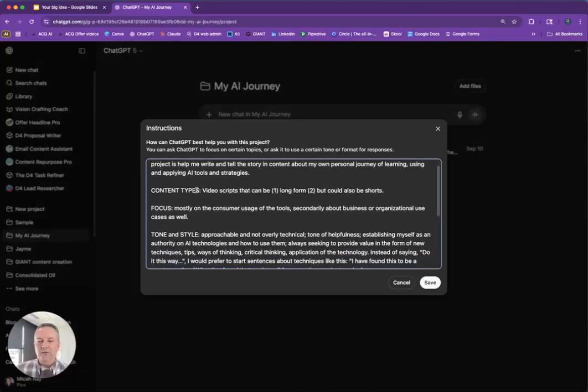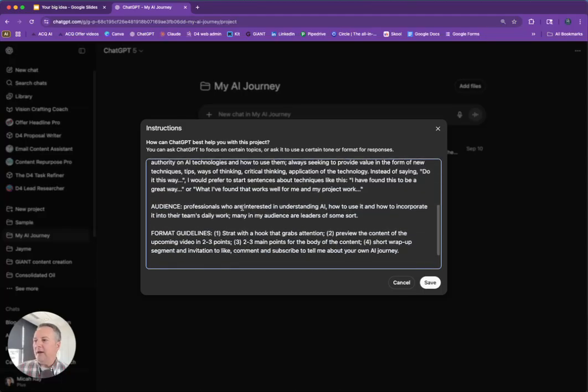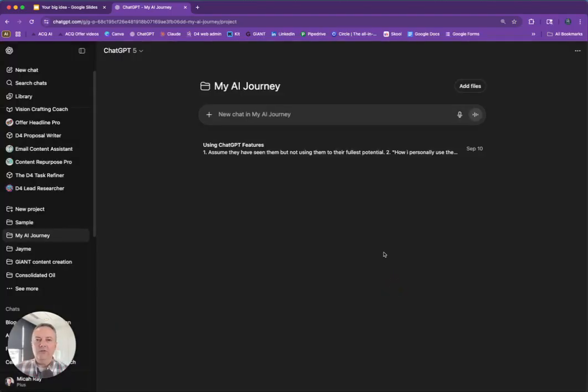You don't have to be super chatty with it. You can just use block terms like this. It's optimized. It doesn't take up a lot of chat's memory or doesn't take a long time to process. So content types. Here's my content types. Focus, here's what my focus is, tone and style, audience, format guidelines. You just put all of that in the instructions and then it starts to remember that whenever you start to generate content or whenever you start to ask questions or brainstorm or create new strategies inside of this project.